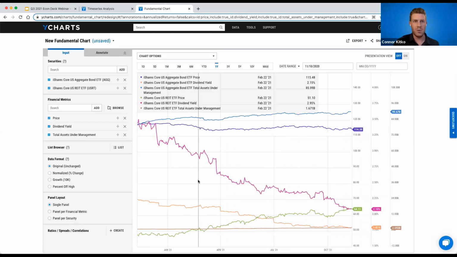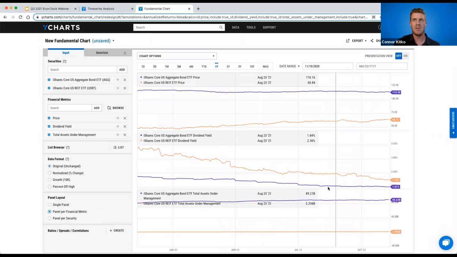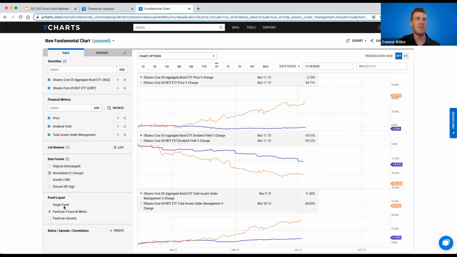So just adding these all to one chart is not the prettiest, most explanatory visual you've ever seen, but what I want to call your attention to is this panel per financial metric, which is just a single button that's really going to make this so much more usable. Now we're telling a story, and wanted everyone to be aware of these panel and data format functionalities in YCharts as they're building out similar visuals to communicate with.